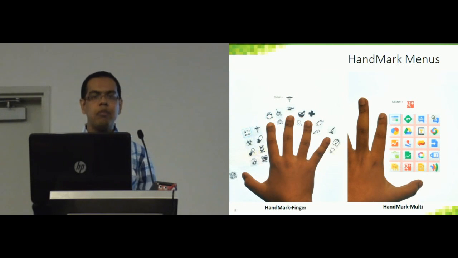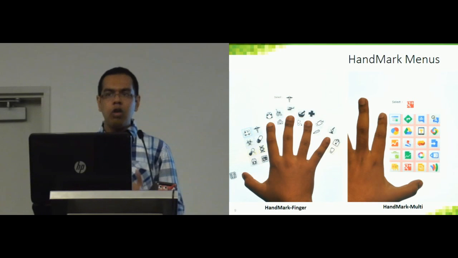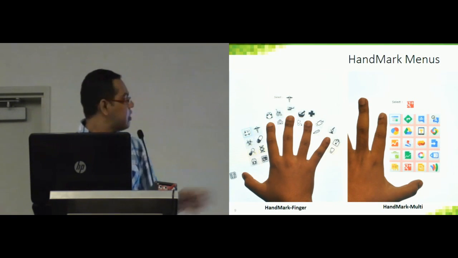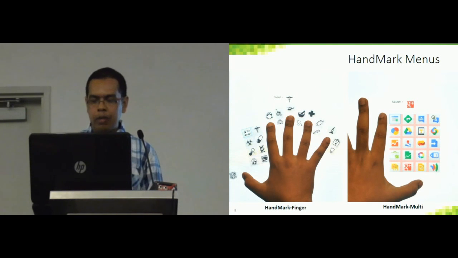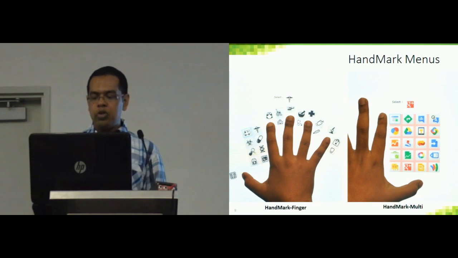The first one is HandMark-Finger, which you can see on the left side. It's for relatively small command sets. Another one is HandMark-Multi, on the right side, which supports relatively large command sets. Details are provided in the paper. Here I'm going to give you a high-level overview of our techniques.